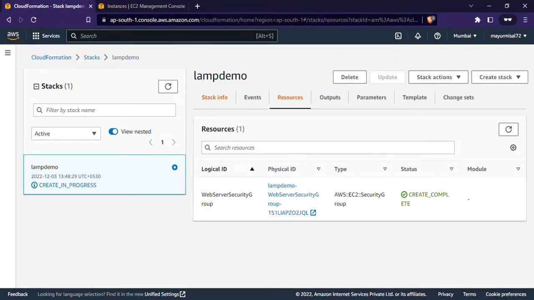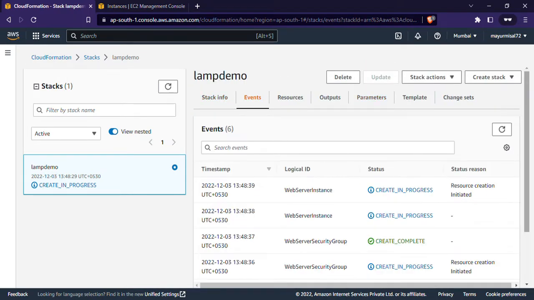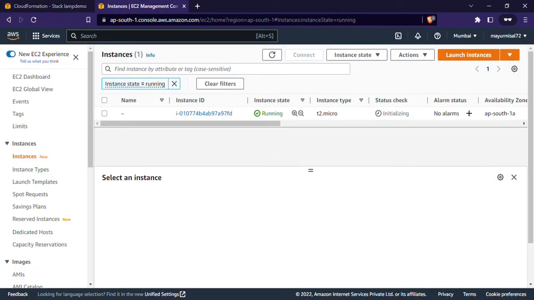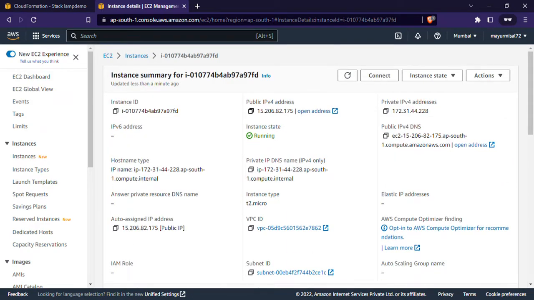You can check the stack info in the stack info tab, and you can also check all the events related to the building of your stack. Right now the instance is created and it's in the running state. Now we have to connect to this instance. So go to the instance and copy the public IP address.